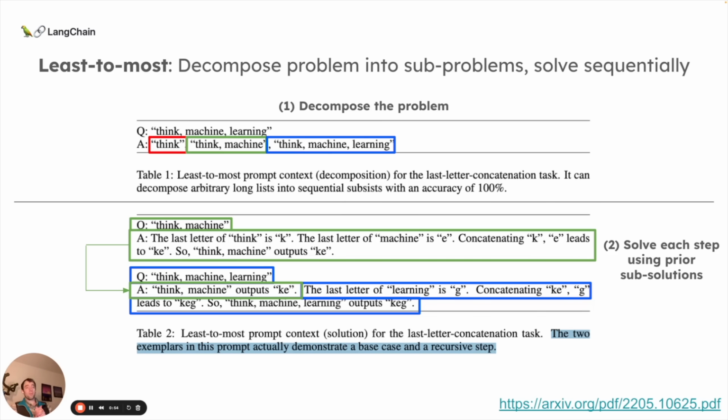Some of the papers here that are pretty cool are, for example, this work from Google. The objective really is first to take an input question and decompose it into a set of subproblems. This particular example from the paper was the problem of last letter concatenation. It took the input question of 3 words, think machine learning, and broke it down into 3 subproblems, think, think machine, and think machine learning as the third subproblem. And then you can see in this bottom panel, it solves each one individually.